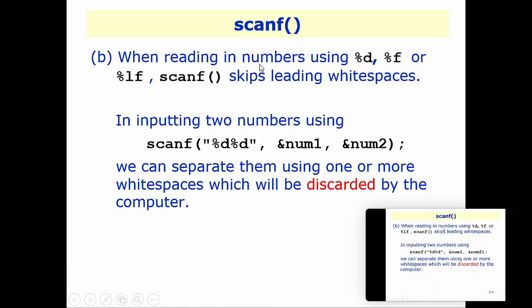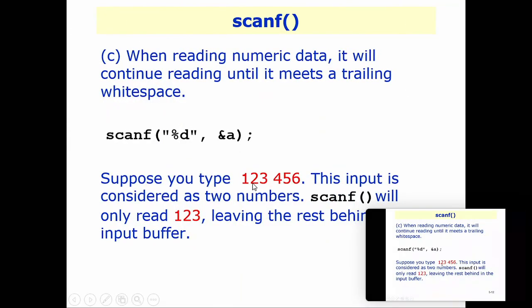What about numeric numbers? Numeric numbers are okay. You can add spaces although you have %d in the scanf. So let me show you the example.